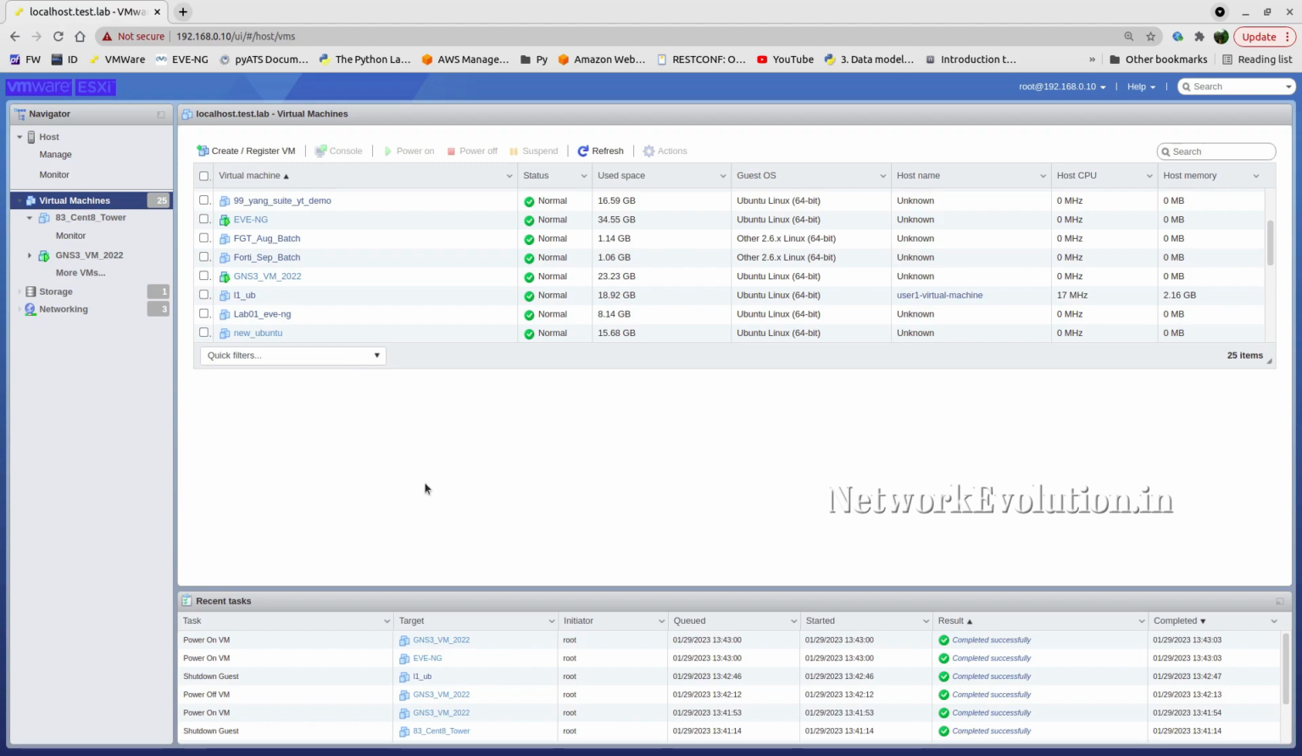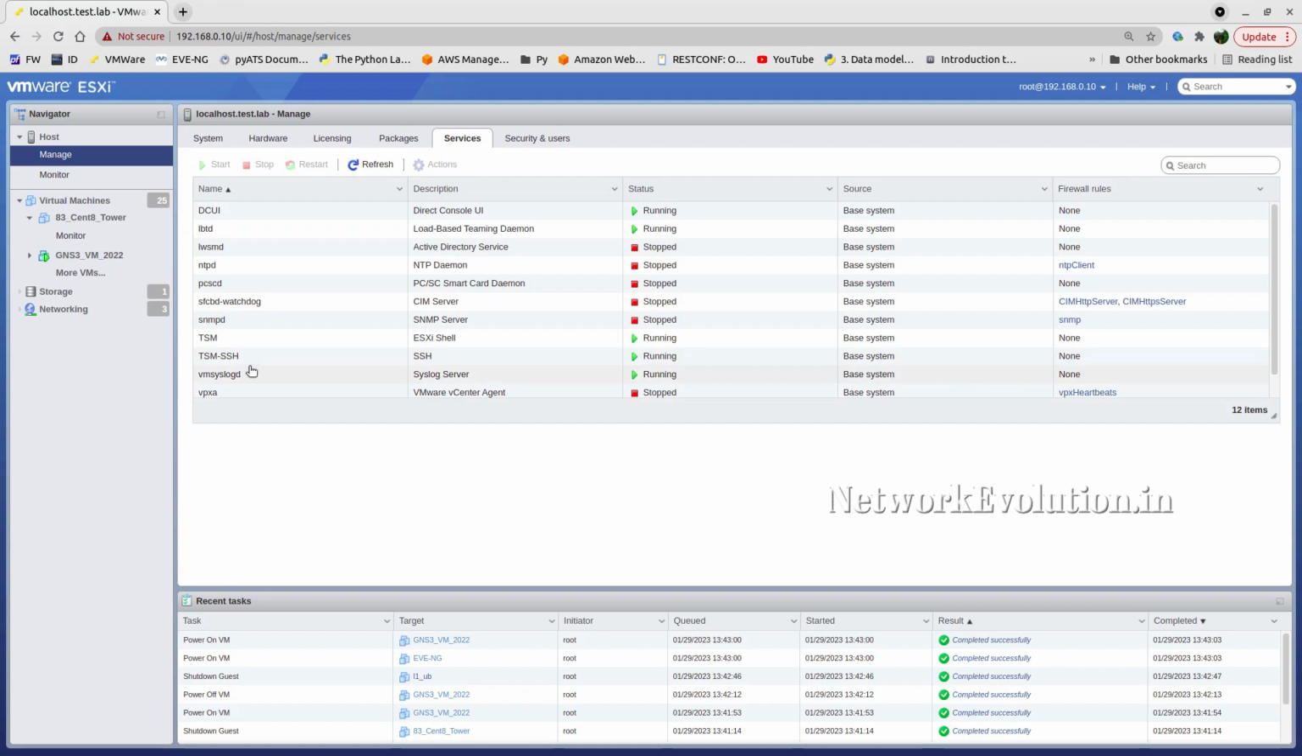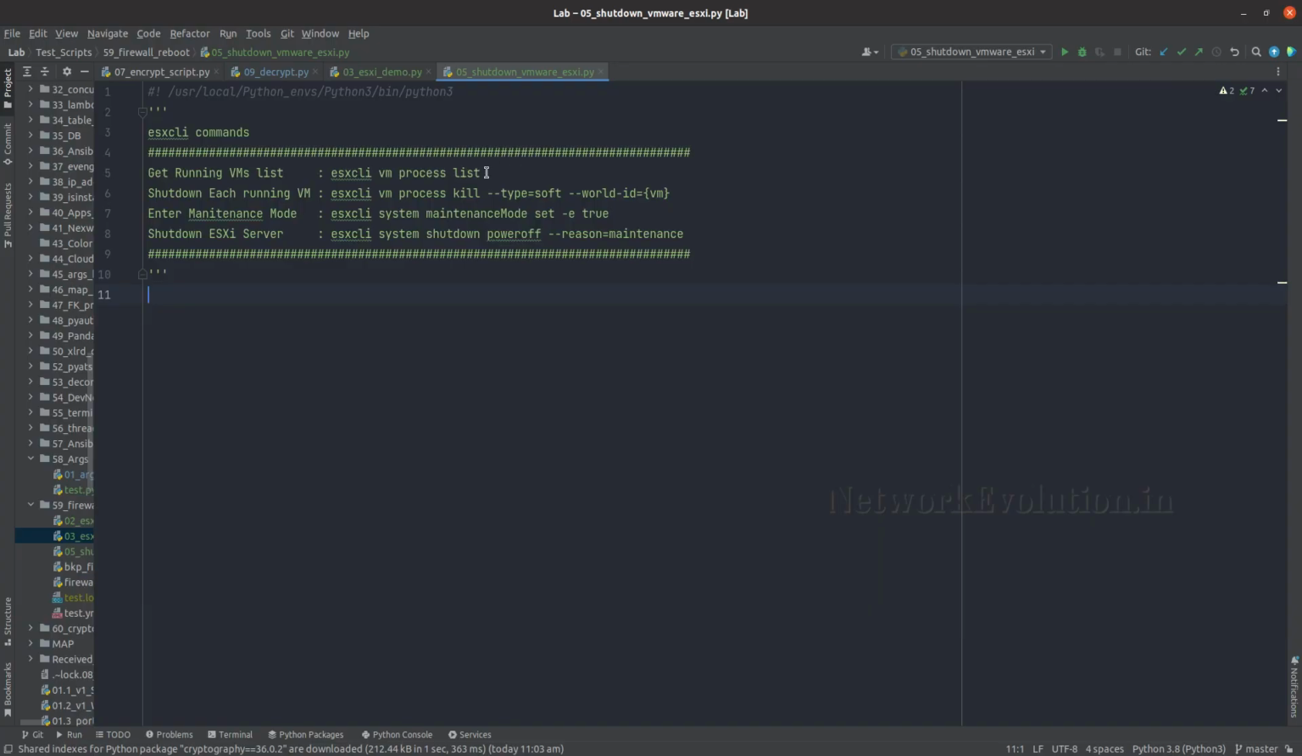I'll be using the Paramiko library for SSH and the RE library for parsing the command output. And I'm using a trial version of VMware, so I don't have API access to it. We'll be looking into SSH access and shutting down the devices. To enable SSH, we need to go to Manage Services, and I have enabled TSM SSH and TSM, and we need to execute these 4 commands for getting the VM details and shutting down each VM and shut down the server.